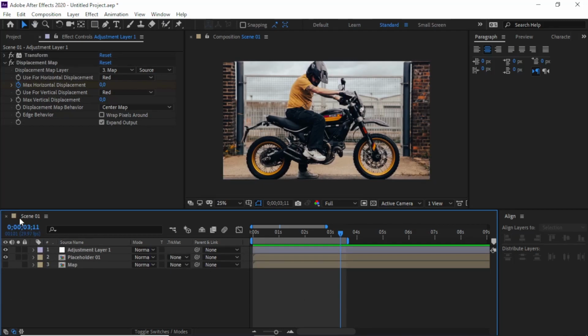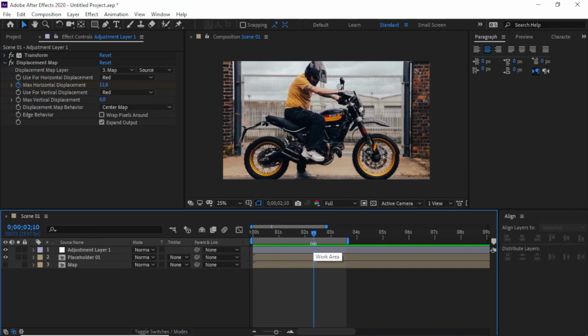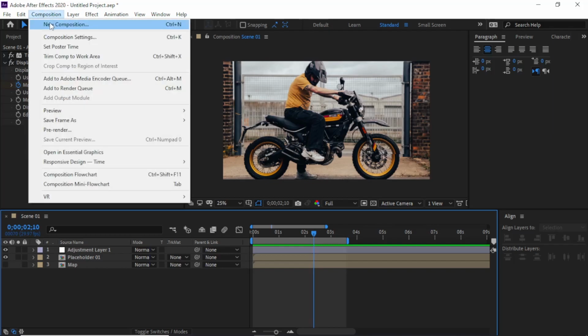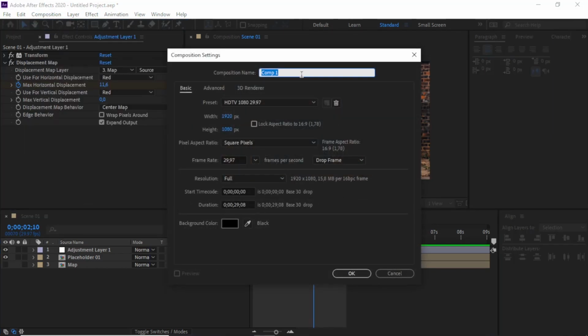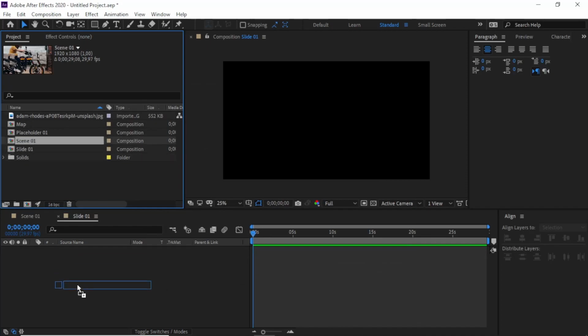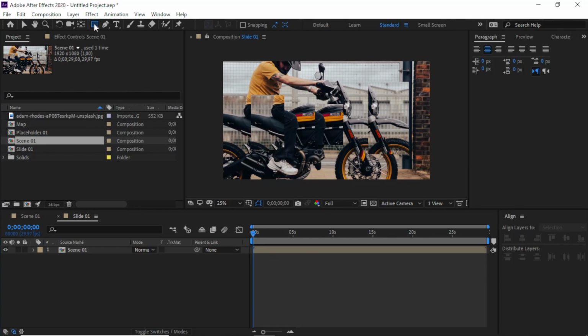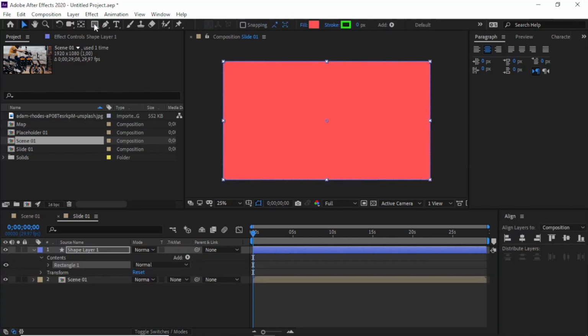Now after this scene 1, on my original template is we need to create some kind revealer for this scene 1. So we need to create new comp, name slide 1 like this, and bring your scene 1 here, and then we create a shape layer. Just double click and he will fall on the comp.